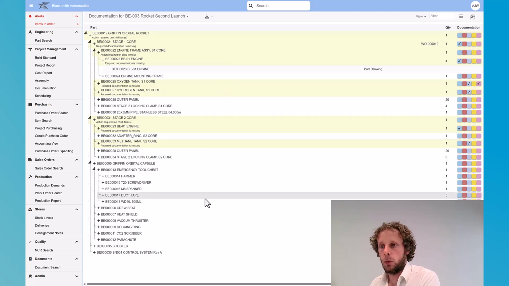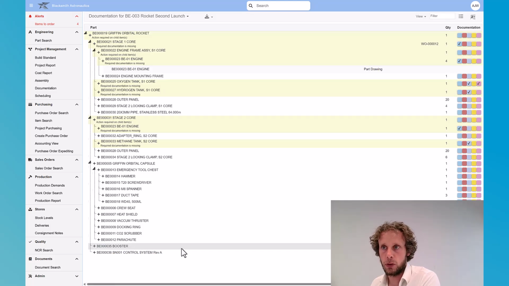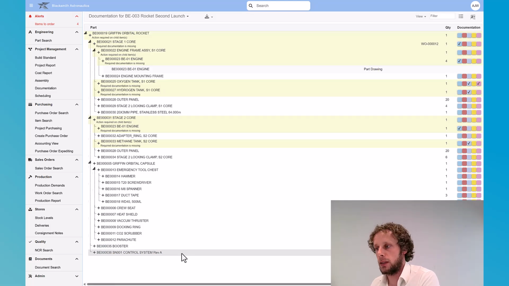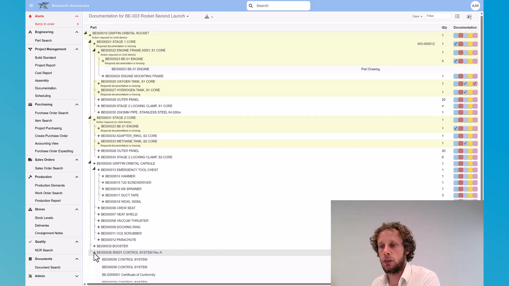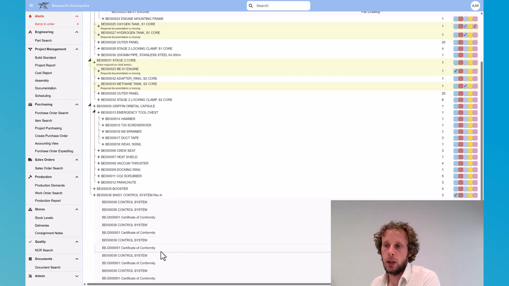At the bottom, we can see our control systems, and it's highlighting that we have seal number 1, but we also have seal number 2 and 3 assigned to this. And we can see that that needs a certificate of conformity, and that has already been attached. So we expand out here, and because there are multiple seal numbers, each of the certificates of conformity for those seal numbers are appearing in this list.